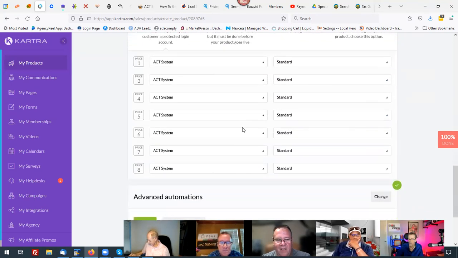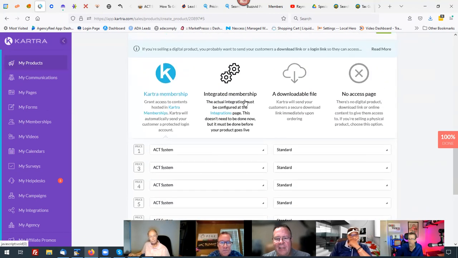So depending on which one they purchase, they get the right level.